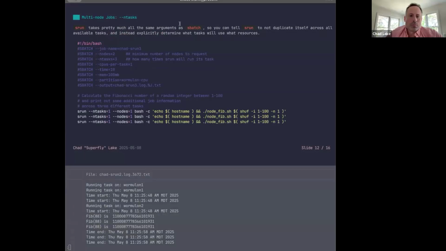This is what you would do. Again, all of this is the same up here at top. I'm saying I want 3 tasks. I want them to run on 2 different nodes. But srun takes all the same arguments that sbatch does.